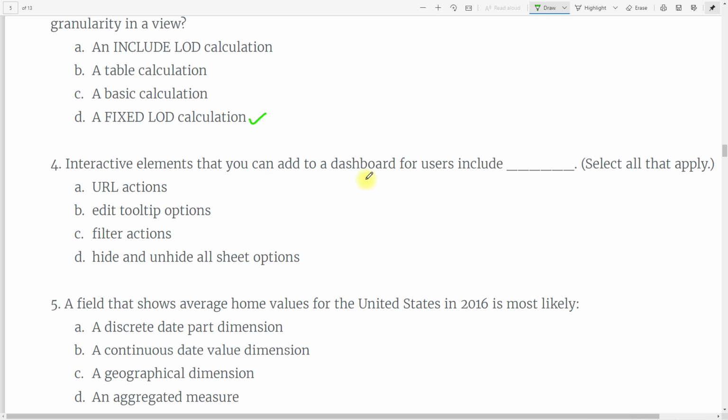Interactive elements that you can add to the dashboard for users include: select all that apply. Which means we have multiple answers: URL action, edit tooltip options, filter actions, hide and unhide all sheet option. So let's see the actions available in Tableau. Through action filters only we basically provide interaction in the dashboard, as you know.